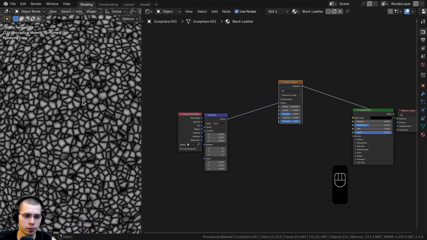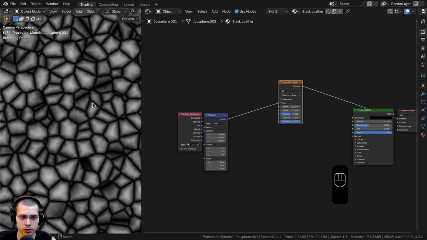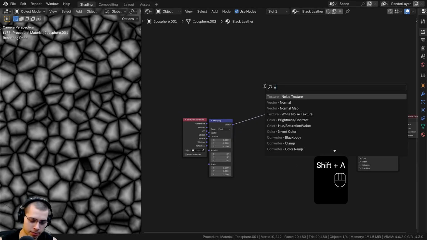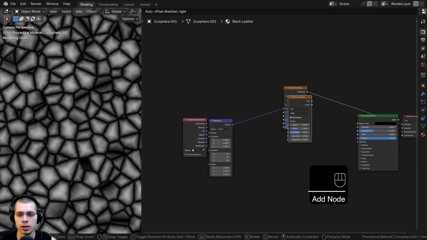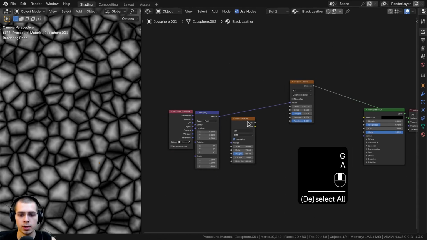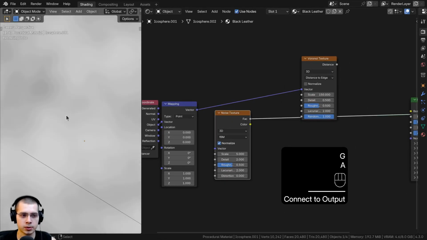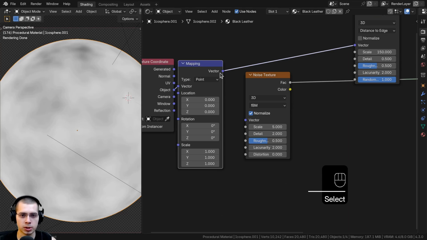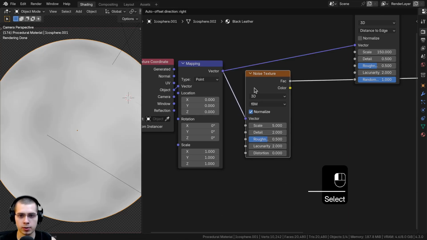Now I want to distort the Voronoi with another texture so it looks kind of distorted and more random. So I'm going to go to the add menu and search for a noise texture, and we'll drop the noise texture down here. Let's Control Shift select the noise texture to preview it. And I'm going to use the same object coordinates, so we'll put the vector into the vector of the noise.